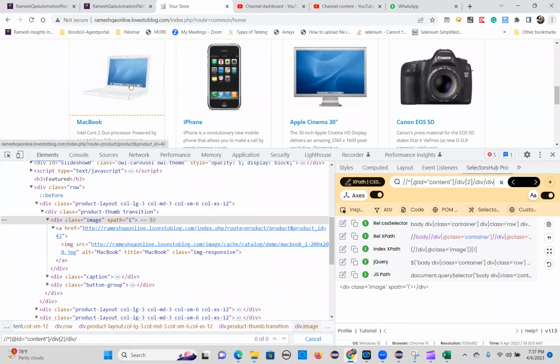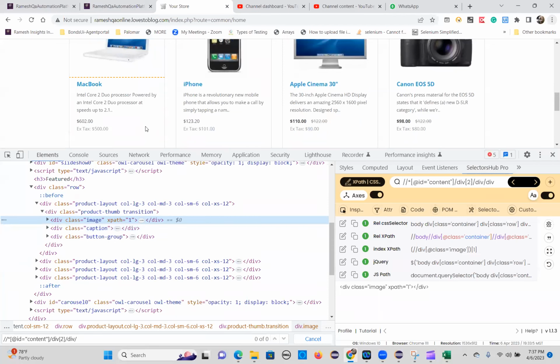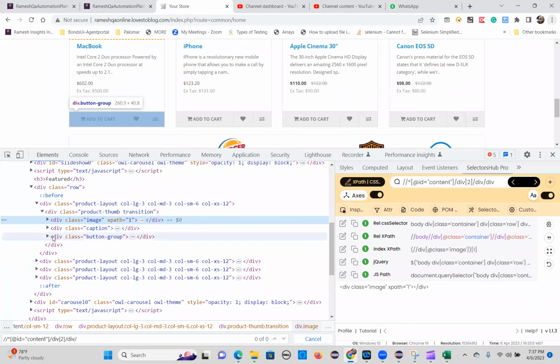You are looking for only the image. This is the one. You are looking for the name. It's not a div, it's a second div. You are looking for something, a price. That's going to be add to cart. So this one, another div. So like this, you have to understand the product while writing the HTML structure. You need to understand the HTML structure. That's more important. Understanding the HTML structure is very important.